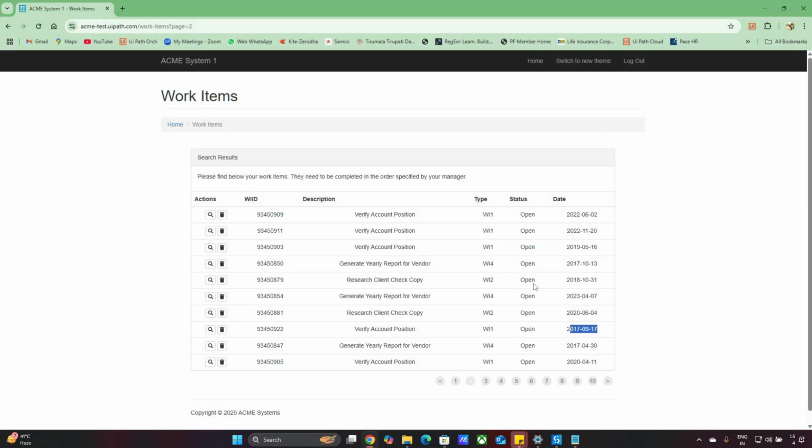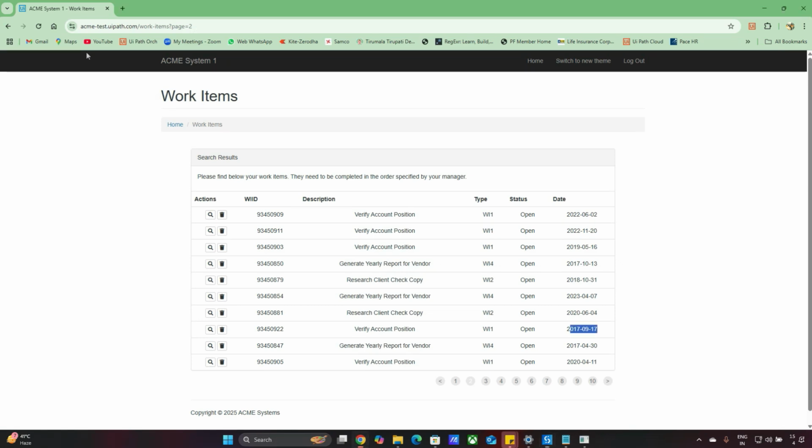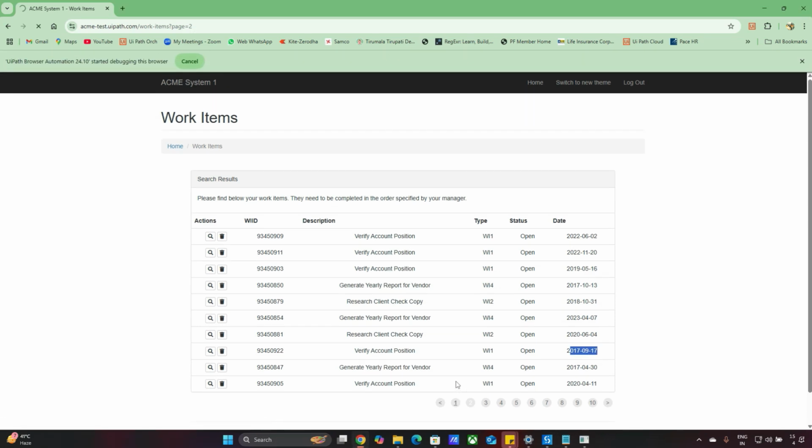So I'm just going and triggering this automation. Whatever page it may be now, it will go to this main page and run this one. So I'm running this one. We'll wait for 3 to 4 iterations and then skip this. After that we go inside and check the dates.